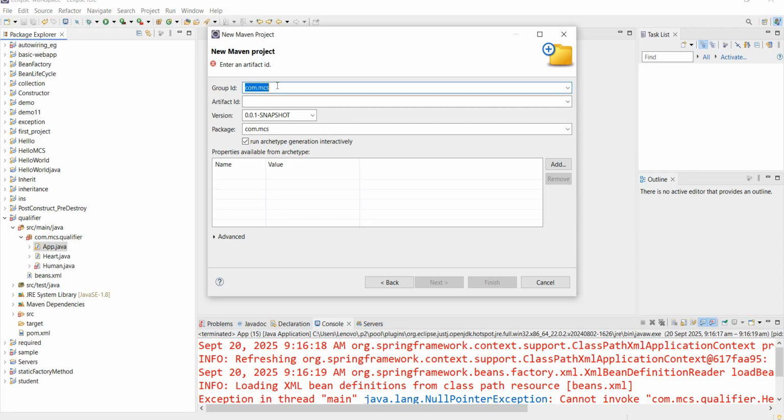Once you click on the Next button, you will see this type of window in front of you. So you have to provide the group ID, then artifact ID. Version is already provided, 0.0.1-SNAPSHOT, and then the package will be auto generated by combining group ID and artifact ID. So whenever you provide the group ID, at that time you provide com dot, suppose here I add spring. Then artifact ID means your project name which you want to create. So I want to create the hello project.